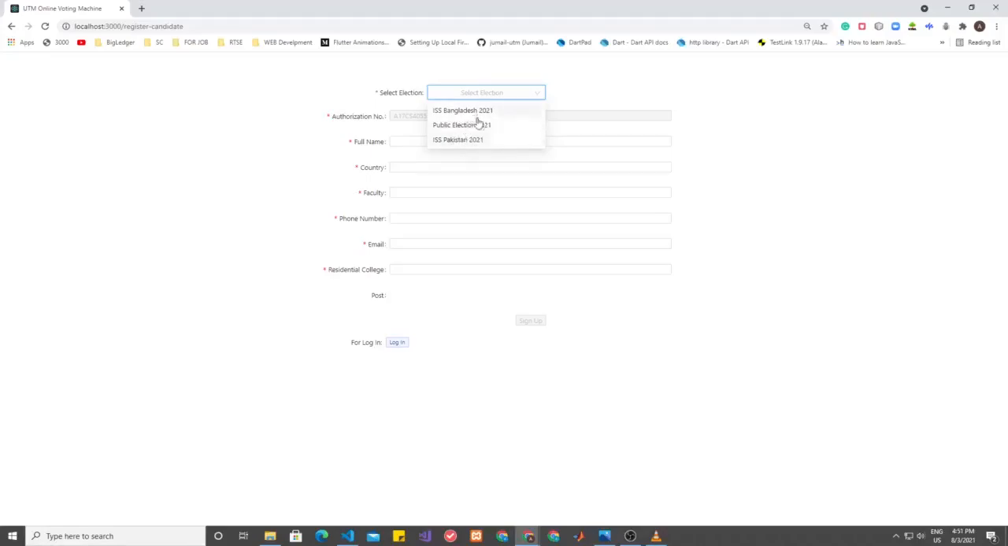Because after this, the candidate needs to get validation for approval from the admin. So the admin will check this post-election with the documents he sends by email to the admin.